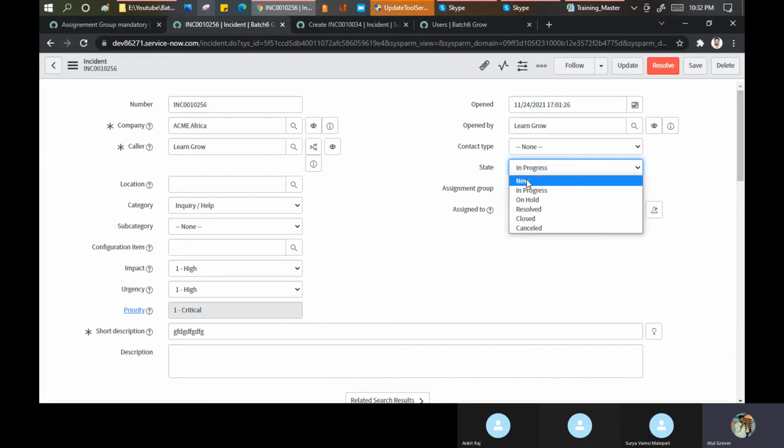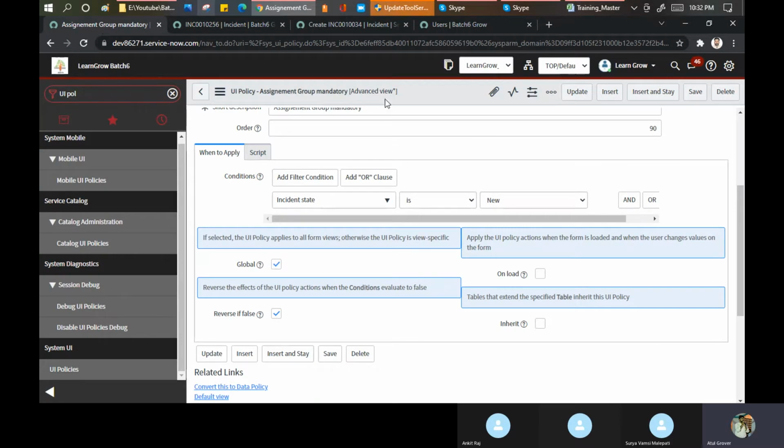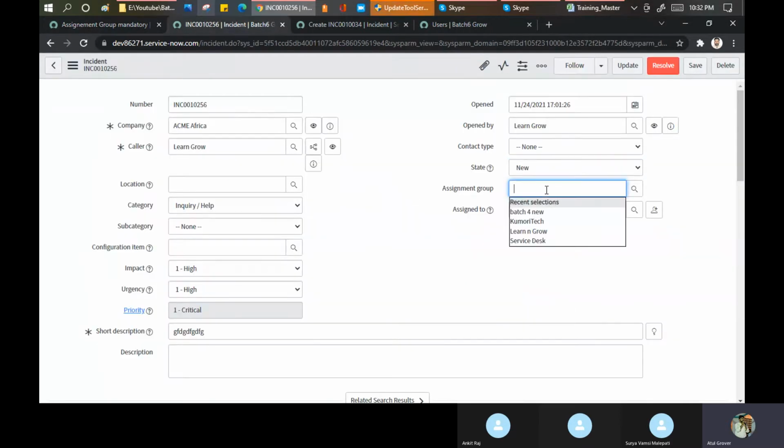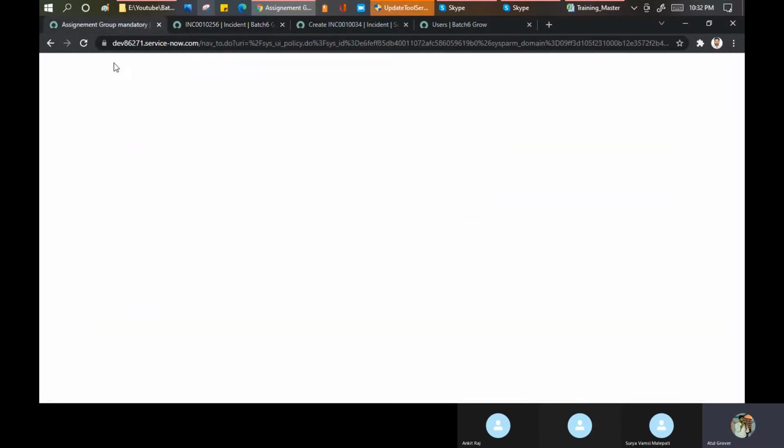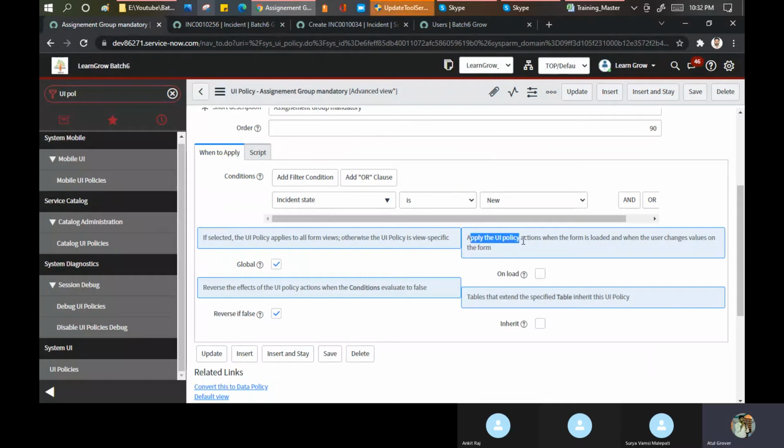In progress to new. Did I put anything here? Let me put batch 4, in progress, new. It's not there, something is definitely wrong here. Load. I'm getting some confusion here. Okay, now I'll pick this up, maybe tomorrow. I'll do some R&D on this part.